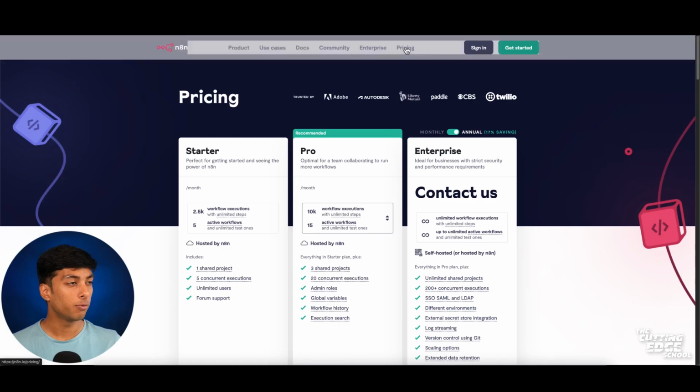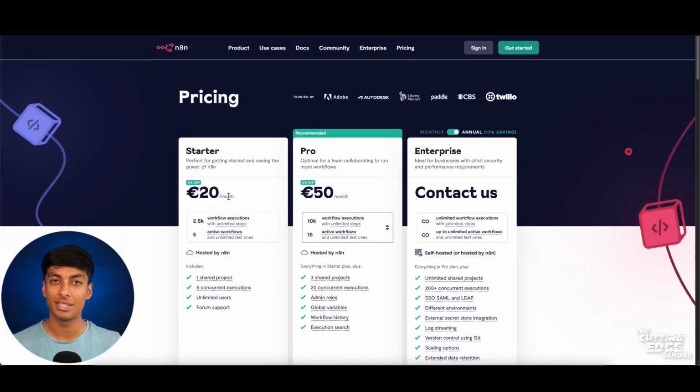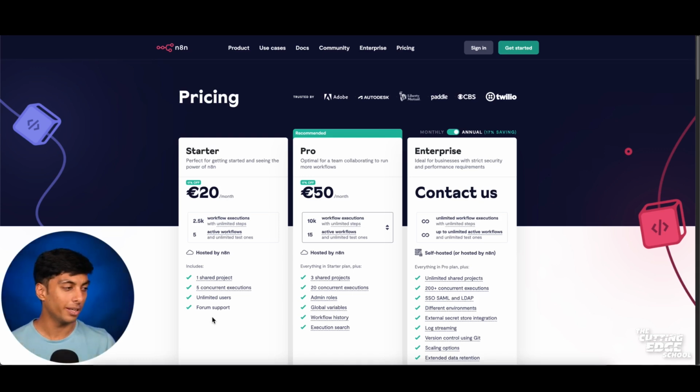N8N offers the following pricing plans. The first one is Starter, the second one is Pro, and the third one is Enterprise plan. Anybody can get started with the Starter plan. It has a 14-day free trial, and in this plan, you will be getting one shared project, 5 concurrent executions, unlimited users, as well as forum support. Now you can easily sign up using your email or Google account in this N8N platform. I have already created my account, so I'll use the sign-in option.